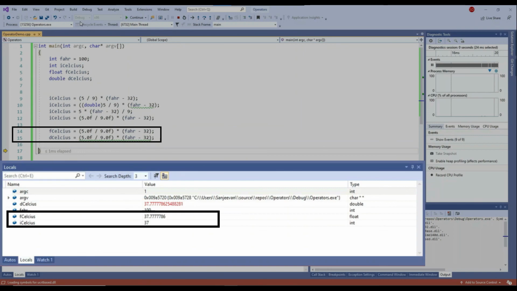In the following operation, the result variable is a real data type, and the operation now stores the data as a double value of 37.777, which is more precise than an int value.